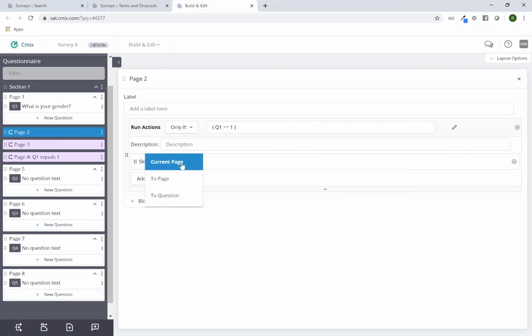So I'm going to select, there's a couple of options. There's to page and to question. So there's some use cases for each. In general, it's easier to skip to question, because here I can just say skip to Q, and there's an auto-fill box here too. So maybe it's skip to Q4, and then you're done.